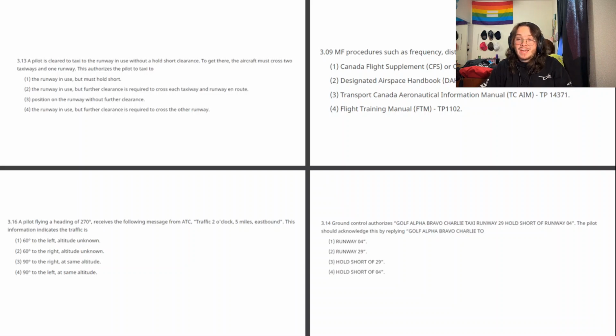So if you say you have traffic at your 2 o'clock, that means there's a plane. By the way, guys, remember traffic does not mean like road traffic. It just means a plane. There's traffic at your 2 o'clock. So that comes out to 60 degrees to the right. Not 90 degrees, that would be 3 o'clock. 60 degrees to the right at an unknown altitude, because we don't say the altitude.